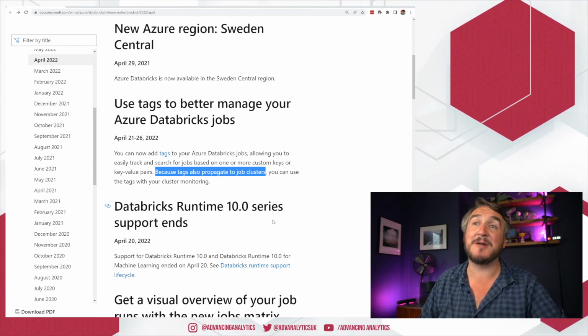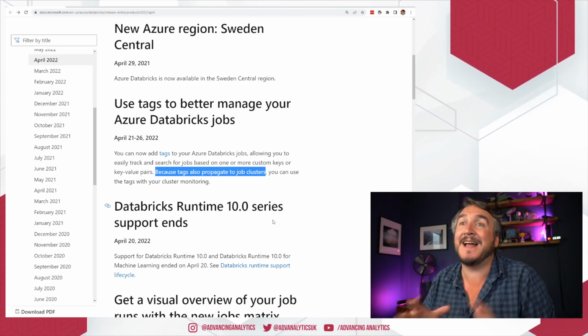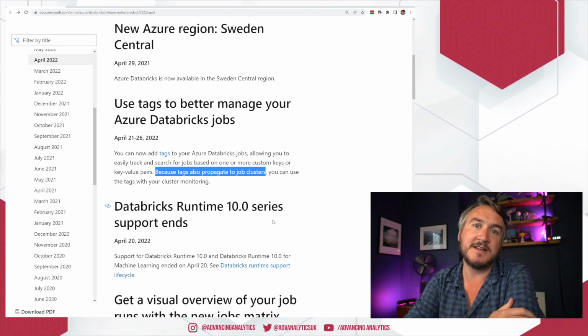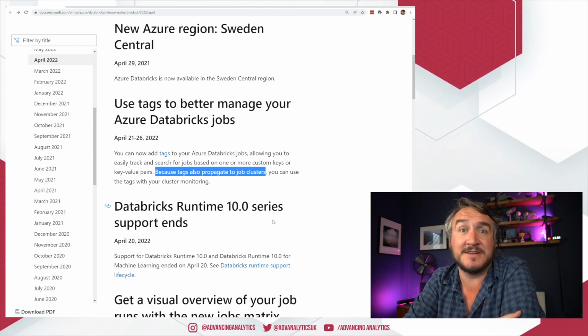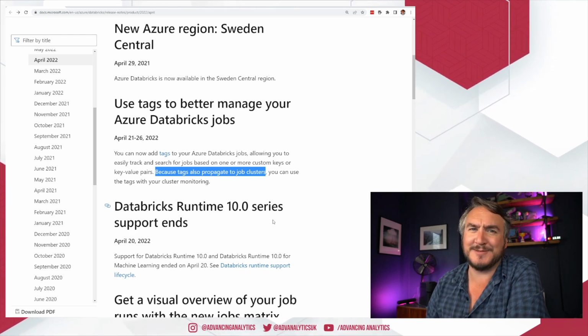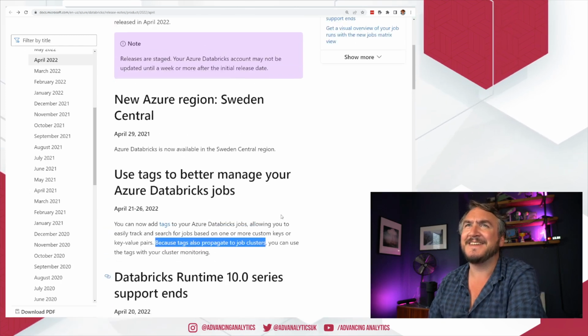A nice thing that we've got to be able to organize jobs better. Again, it's adding new features to Databricks jobs just to make them a little bit more mature as an orchestration option for managing your Databricks workflows. Oh, Databricks workflows, coming to that, don't worry.